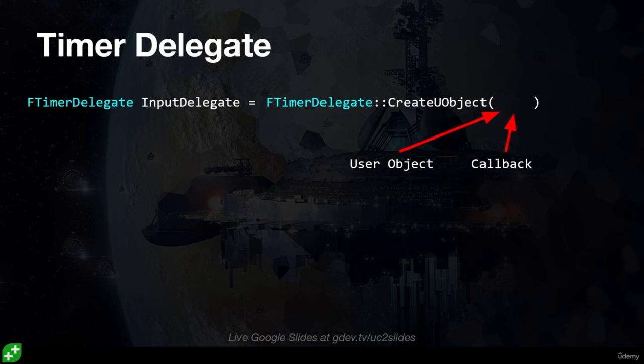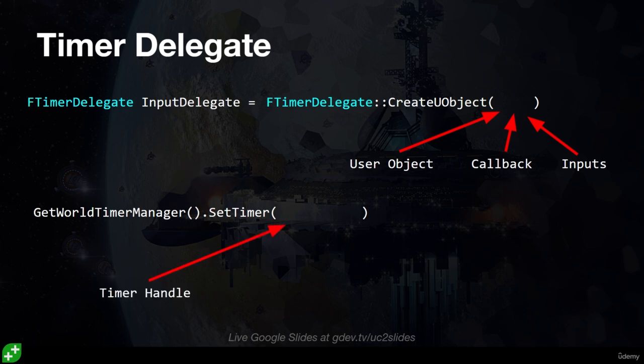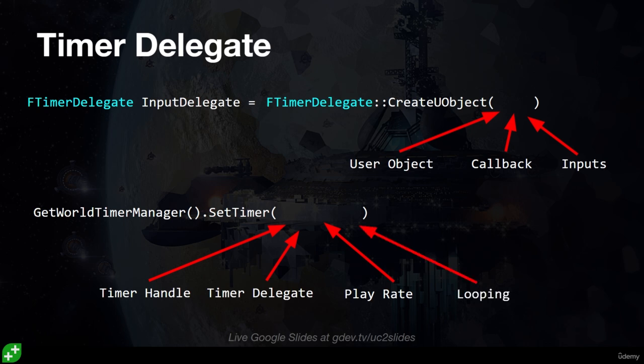And next, it takes the address of the callback function itself, followed by any input values that we would like passed into our callback once it gets called. From there, we can call SetTimer from the World Timer Manager and use the overload that takes a timer delegate. This overload requires the timer handle itself, the timer delegate, the play rate, or a float that determines the delay before which our callback will be called, and then a Boolean to determine whether or not our timer should loop.